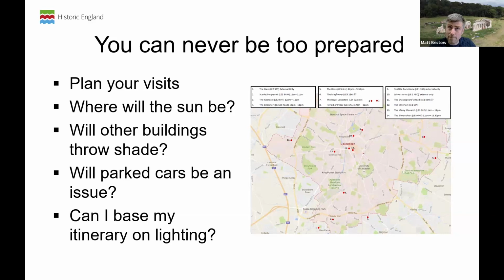Have a think about where other buildings stand in relation to the building you're interested in. Are they going to throw shade? Are they going to ruin your photograph? Will there be parked cars outside? Is it bin day? Things like that will all contribute. And then you can start to think about planning your itinerary around when you need to be at various places to maximize your chance of capturing a nice photograph.